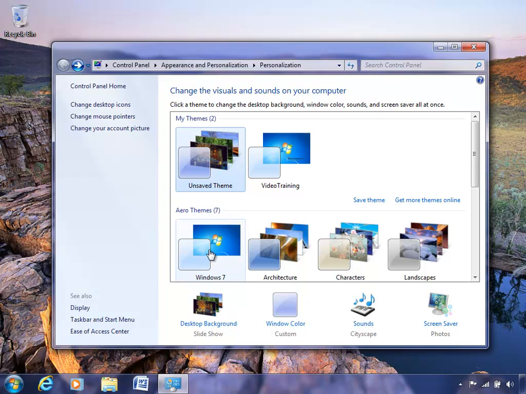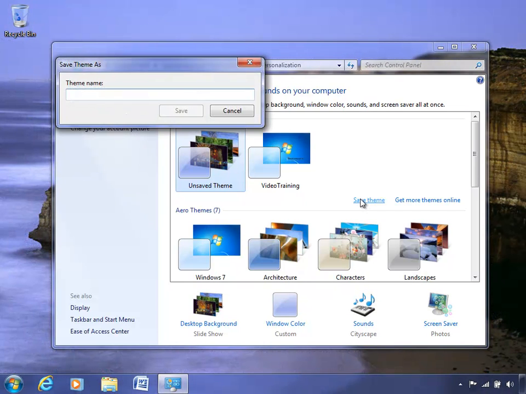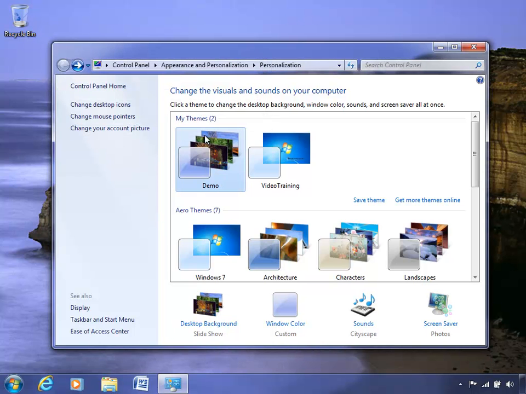So now we have customized the Australia theme. We selected Australia, but then we changed the background and we also set up a screensaver. So now we have an unsaved theme in the My Themes area. So if you would like to save this theme, all you have to do is come over and click on Save Theme, give it a name, click on Save, and now we have a new saved theme.